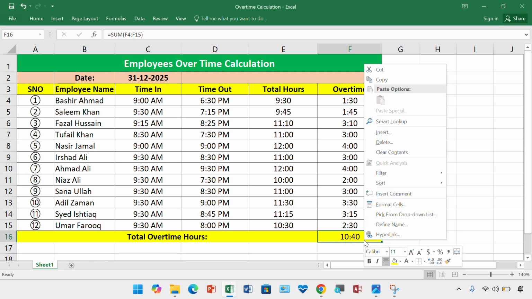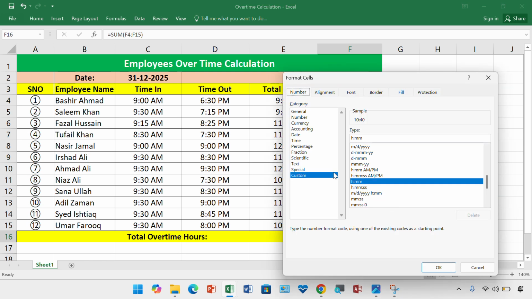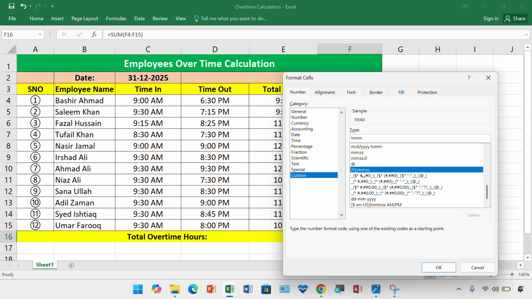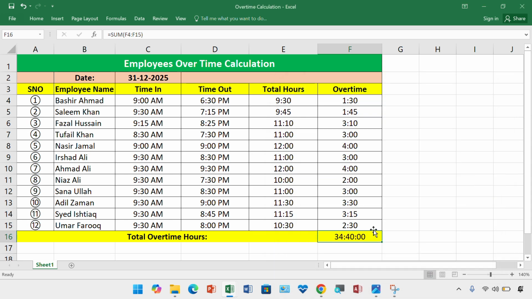Right click, click on Format Cells, and here you have to select a cell format. There is a cell format, this one. Click OK, and now you can see that the accurate total overtime hours has been calculated.